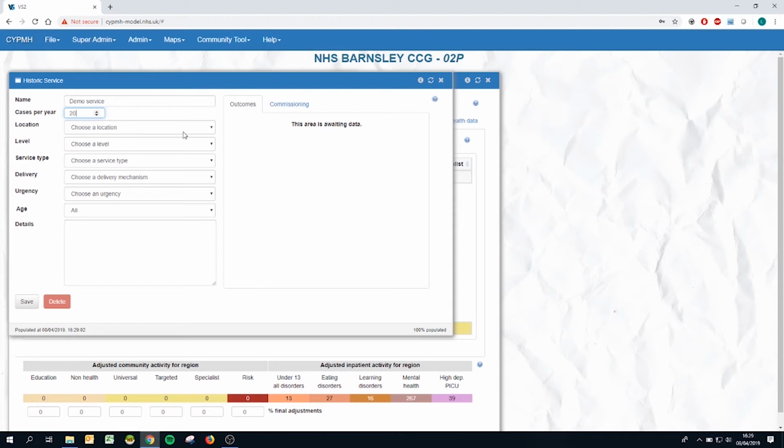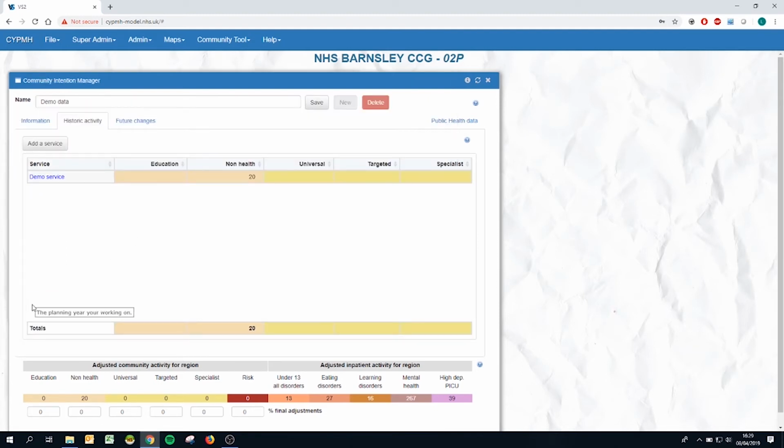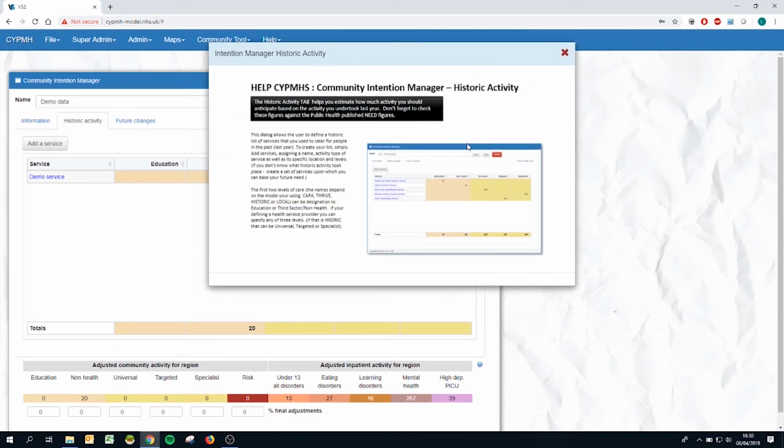You will then need to select options from the drop-downs below. Please note that the drop-down options will change based on the selections that have been made. For example, if I was to select non-health and specialist, it would give me these services. But if I was to change that to universal, it then changes them to only these ones here. Each area of the tool has a pop-up help window which will give you further information about the area of the tool you are currently using.